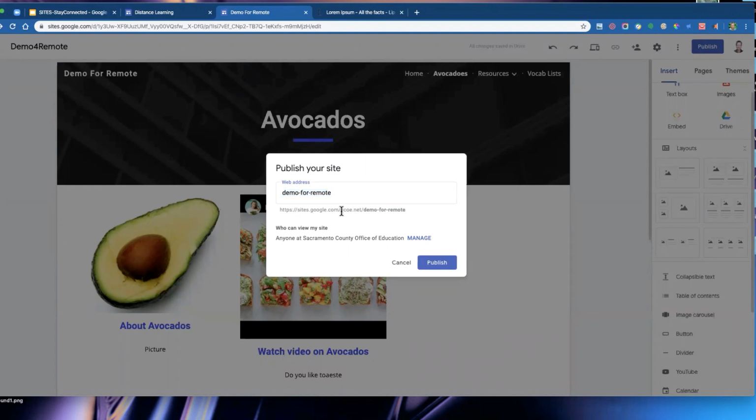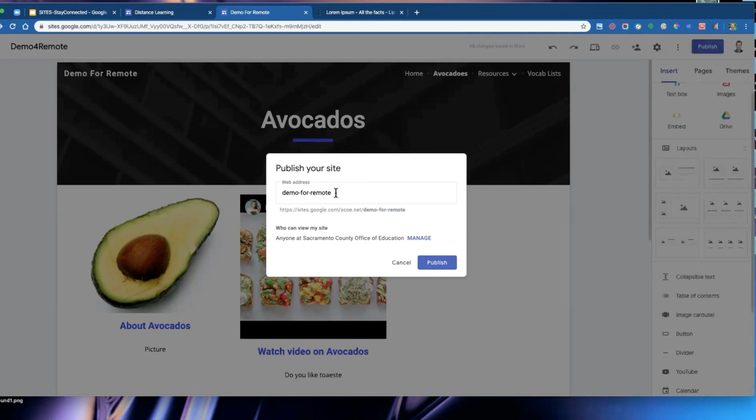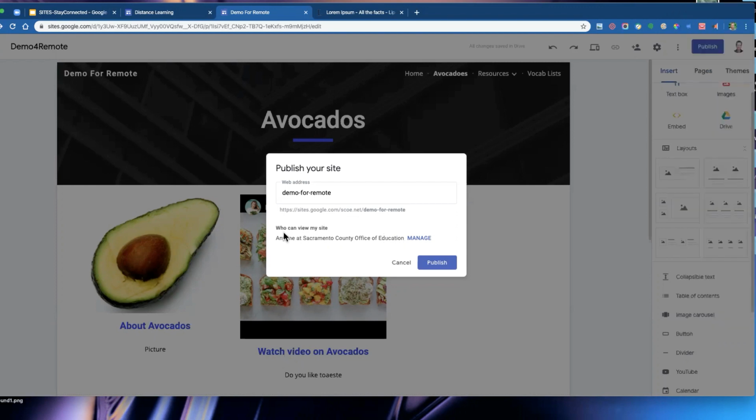If you're on a club, and I am, on this, I'm on scoey.net. This is my club account. I am able to use demo for remote because nobody else at Sacramento County Office of Education has chosen that yet. Also, if you're on a club, you won't have this for the pub, so everybody look at your screen if you're following along. Mine says, who can view my site? And it says, anyone at Sacramento County Office of Education. Well, I want the world to see it.